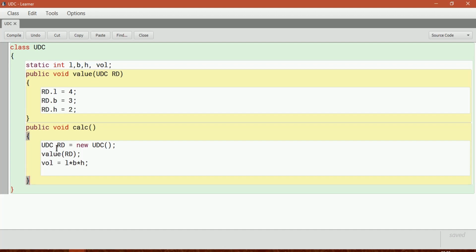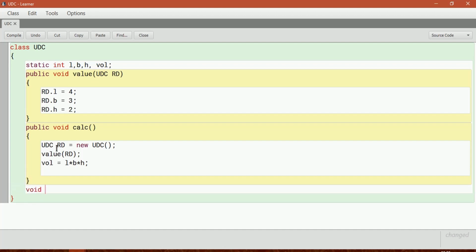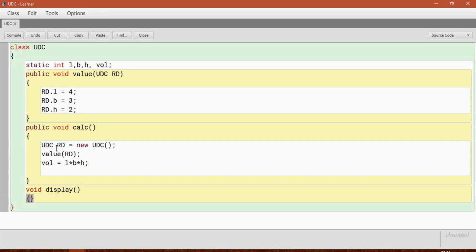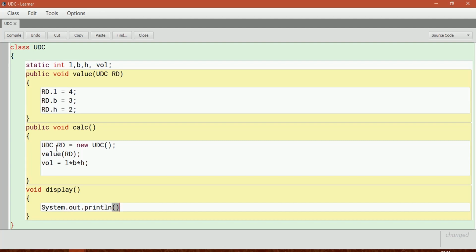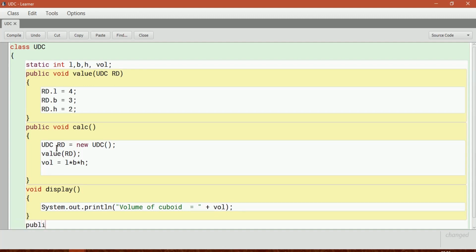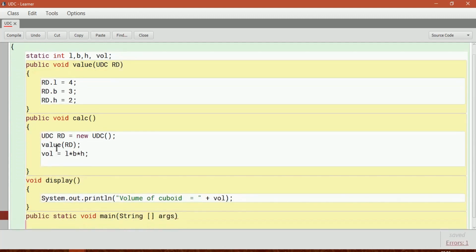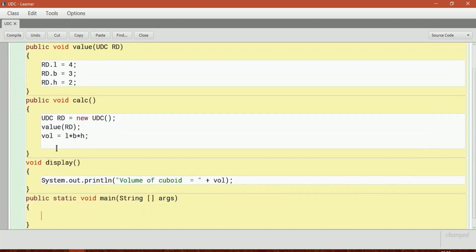Now I will have a method, void display(). Here I will simply print the volume: System.out.println("Volume of cuboid is equal to" + VOL). Now I will create a main method, public static void main(String[] args). So again I have to create an object and call the other two methods.